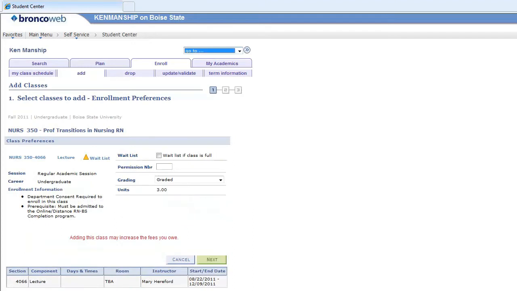From the Class Preferences page, you can enroll in Nursing 350 by keying in the permission number you received from your advisor, then clicking Next. This will add the class to your shopping cart. In the following section of this tutorial, we will walk you through the steps necessary to completely enroll in a class using the shopping cart.